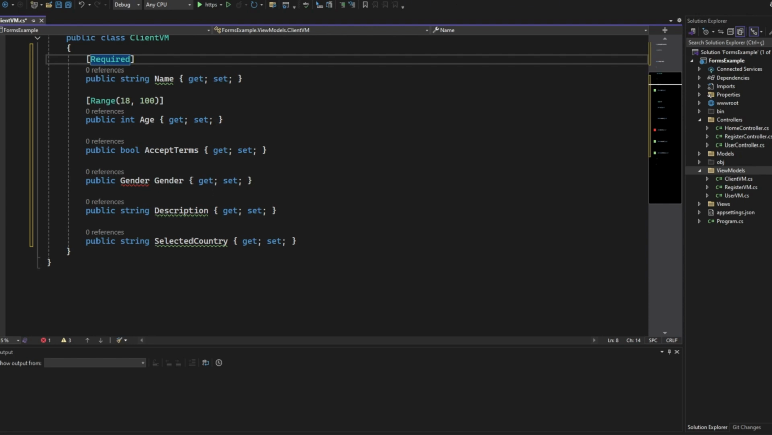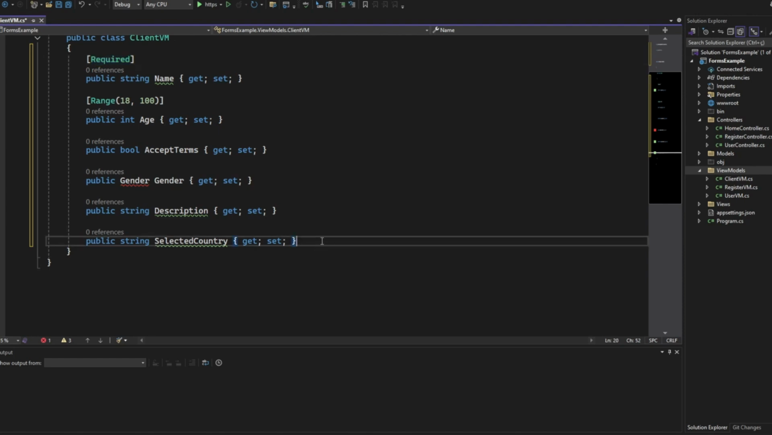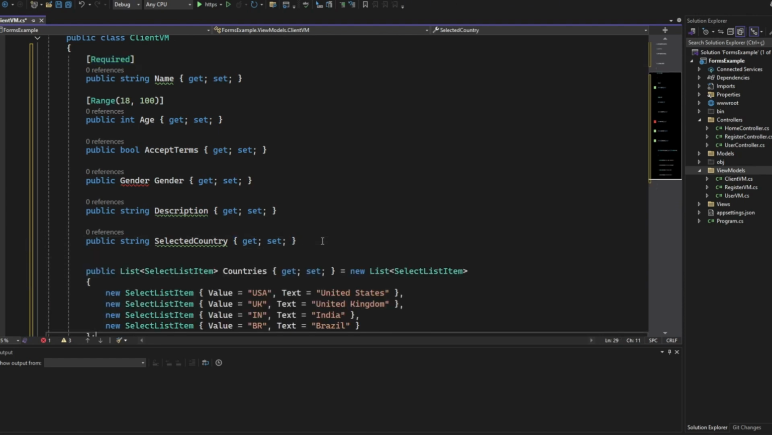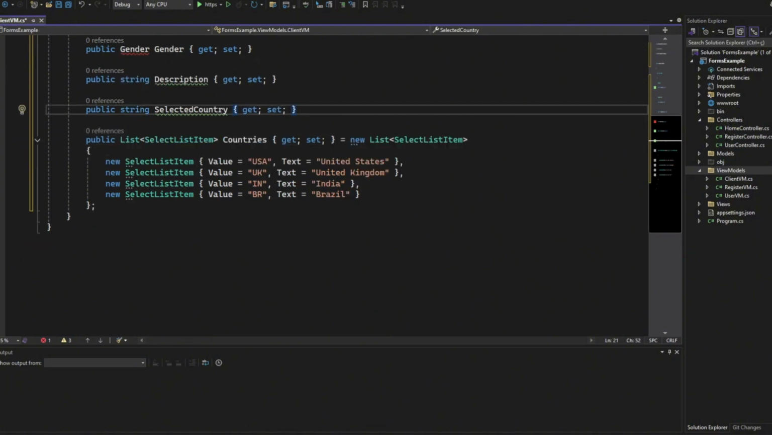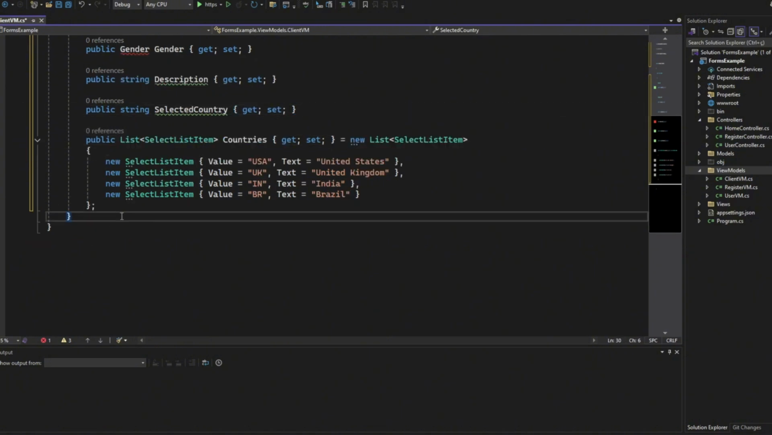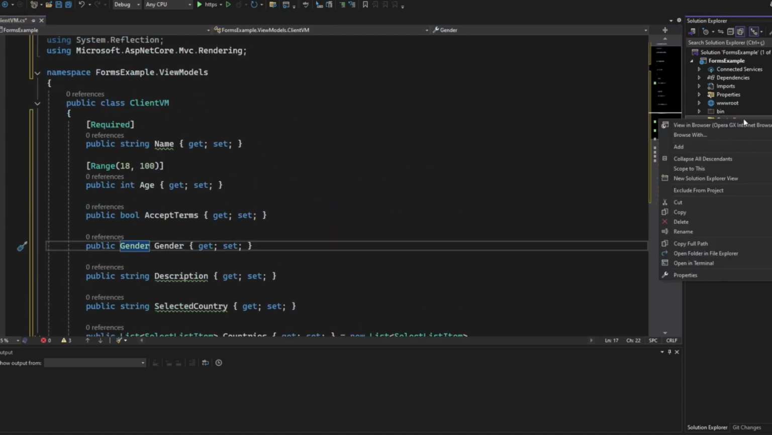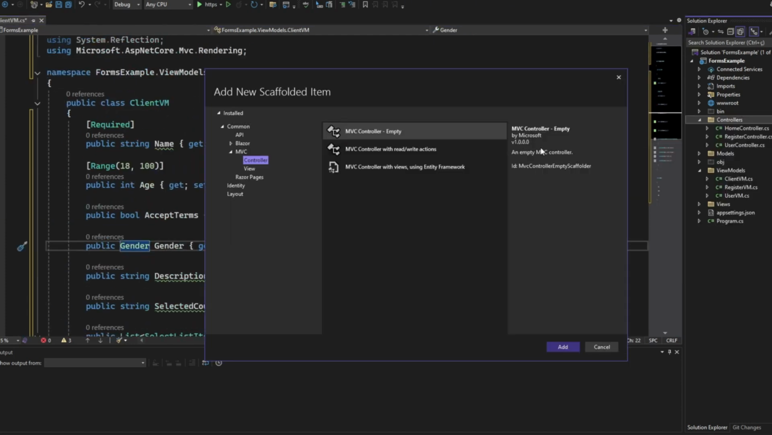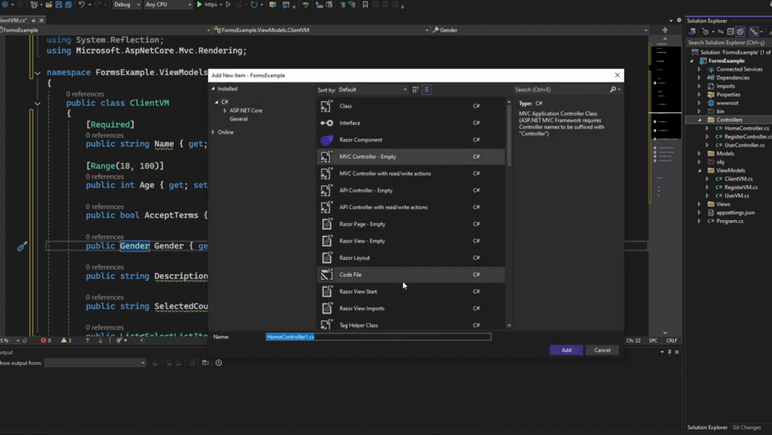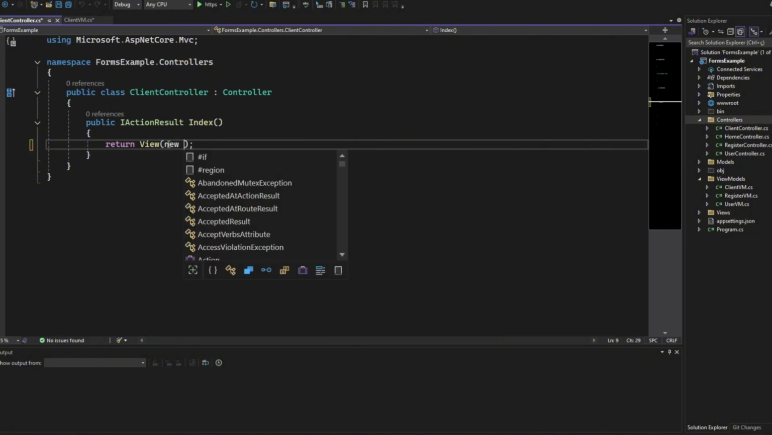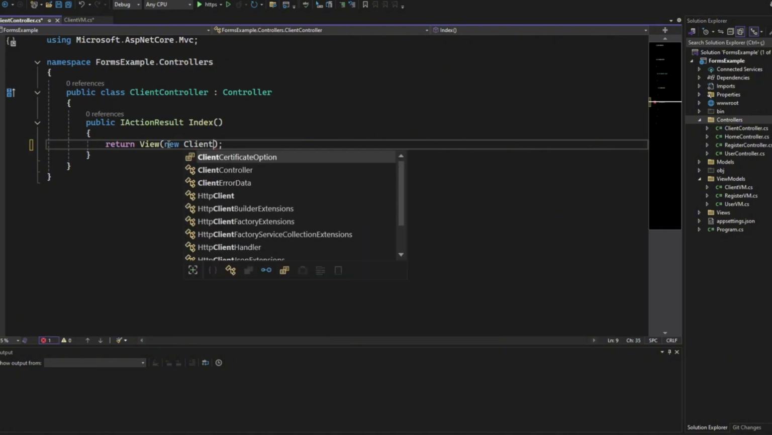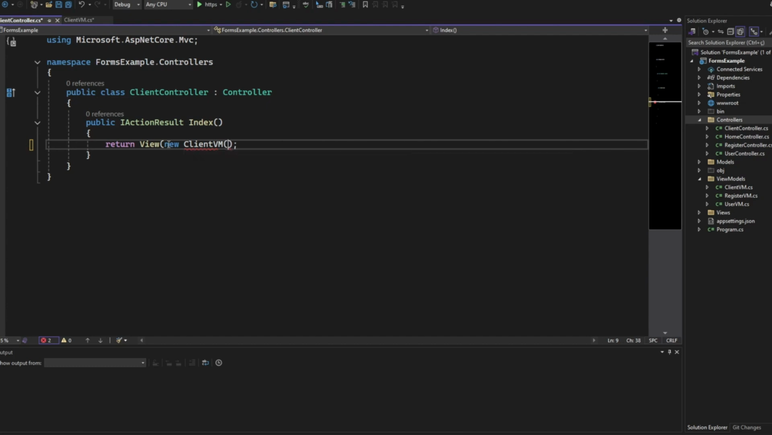I will create a dummy list of countries to use in a select list, and I create a dummy enum for gender. Let's create a controller for client. Let's just return a view with a new client VM.